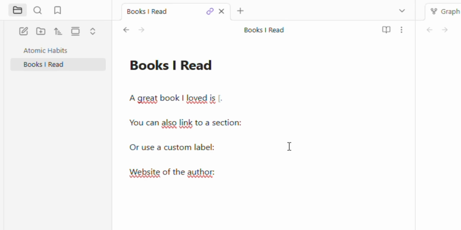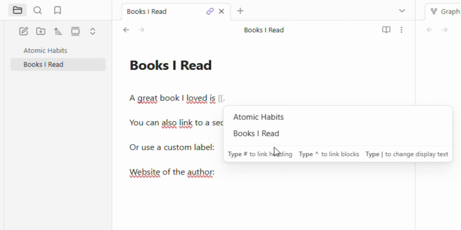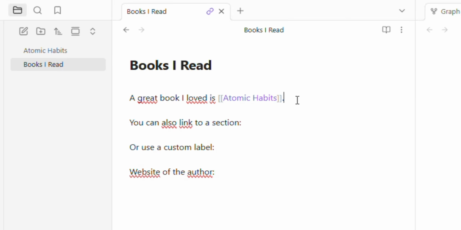First, a basic internal link. I type double bracket, and Obsidian opens a picker. I select Atomic Habits, close the brackets. That's it, this note is now linked.